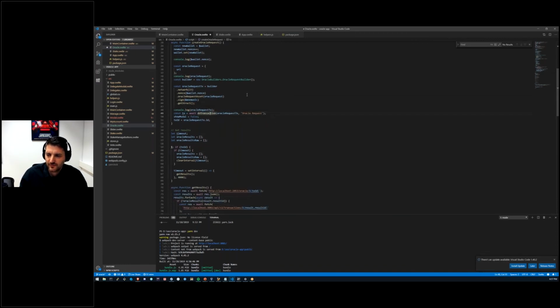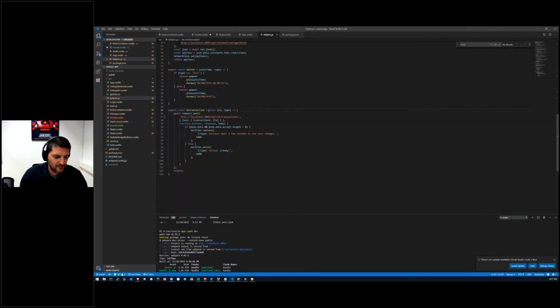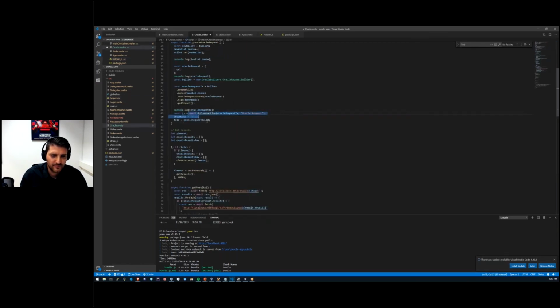So doTransaction is a little helper function. We're just posting a JSON object containing the transaction, and then checking the result. That's all it does. And then the transaction is posted. And then I also set the transaction ID here, so the app knows the new transaction ID.